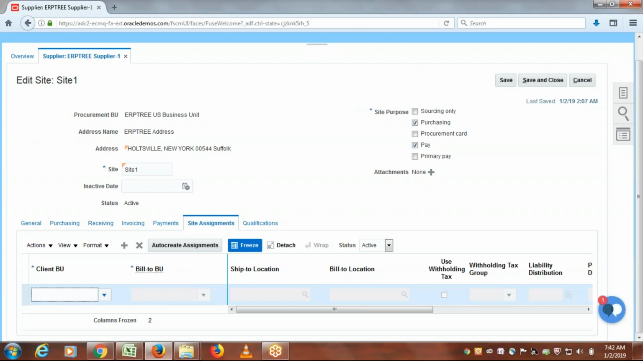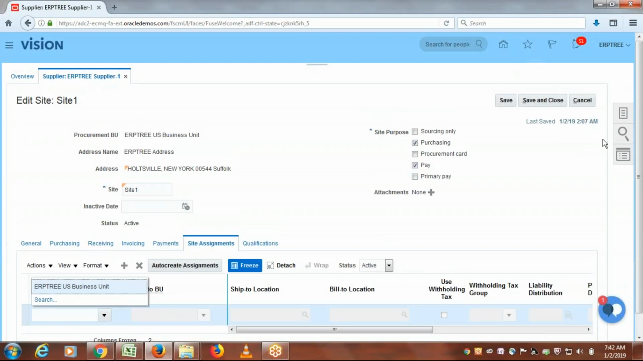Just select client BU, ERP tree US BU. You are able to find only one business unit. That is the reason. The reason is ERP tree is acting as a procurement agent only for this BU. Okay, the reason is this ERP tree is created as a procurement agent for only this BU. So select, and the system will default the same client BU as the bill to BU.